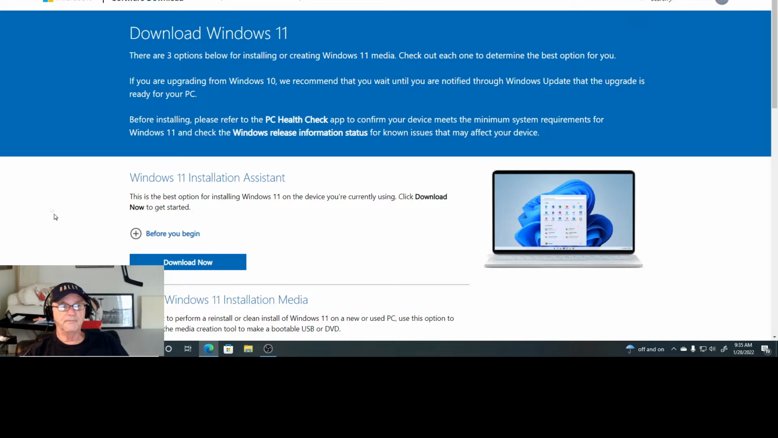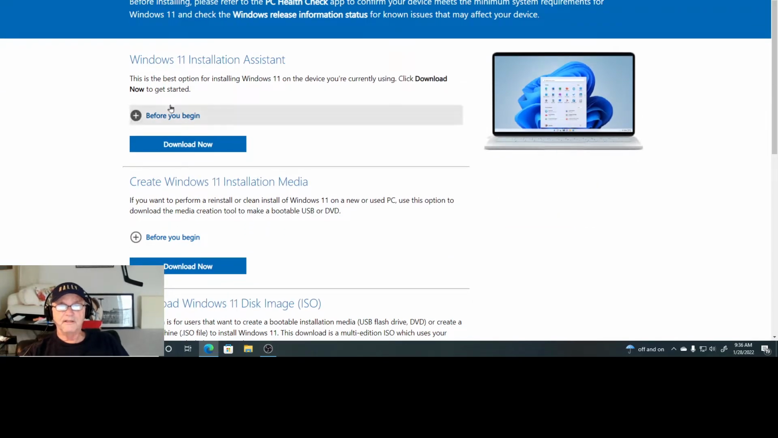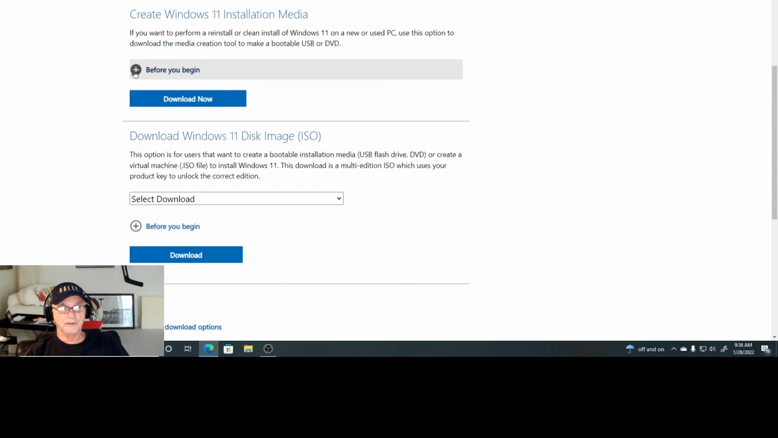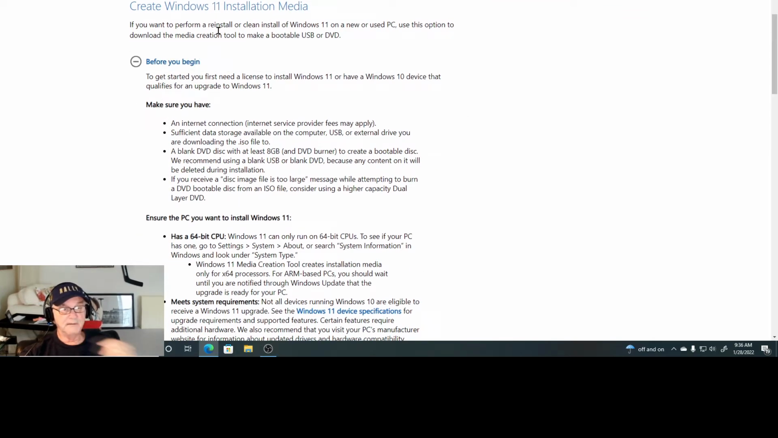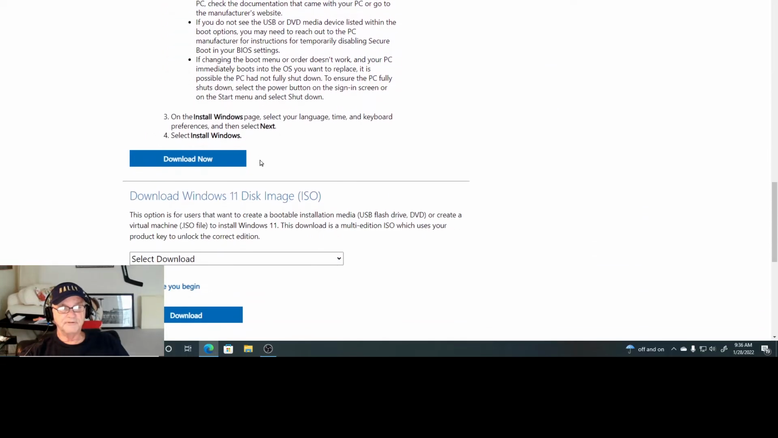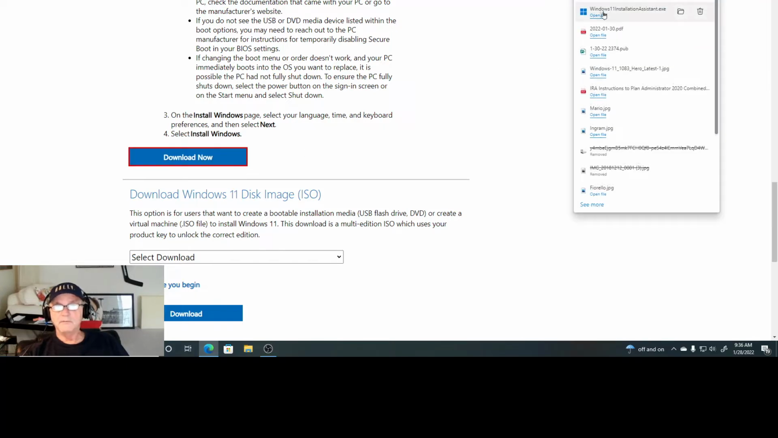So as you can see, I'm using a Microsoft page, Microsoft Downloads, and there you can see I'm on Downloads Windows 11. Here's the installation assistant. Now that would be if I was going to install it on this PC. It would assist me. I'm not going to. So really what I want to do is I'm going to create installation media, and here's a lot of detailed information on it. And so I would go here and download now. I would then open the file.